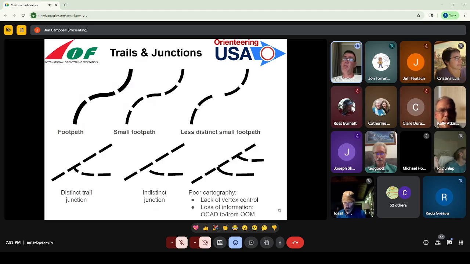The other one would be if it's a real short indistinct trail, the two softwares do that a little bit differently, neither of them very well. Often mappers will choose to draw short segments with literally just using short segments of regular footpath.